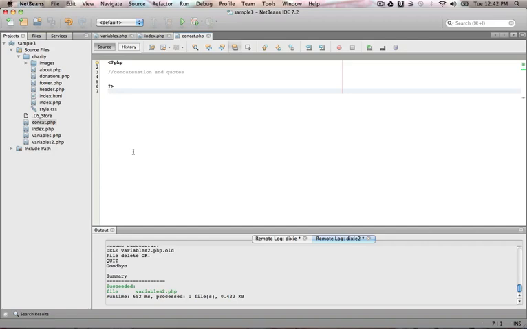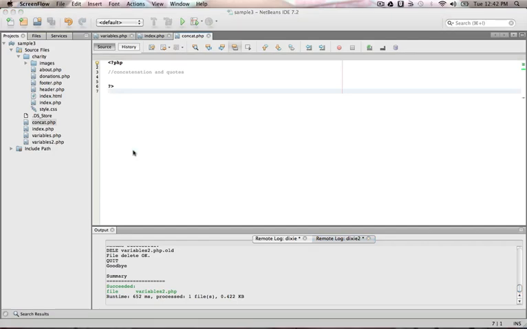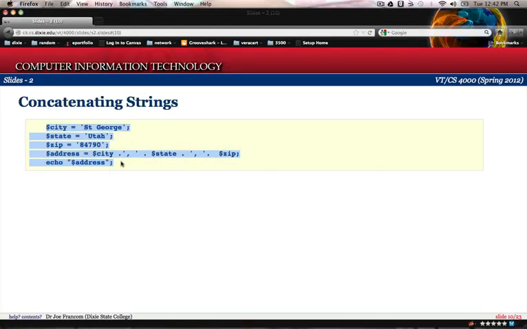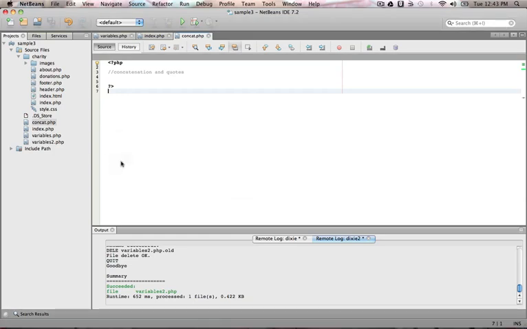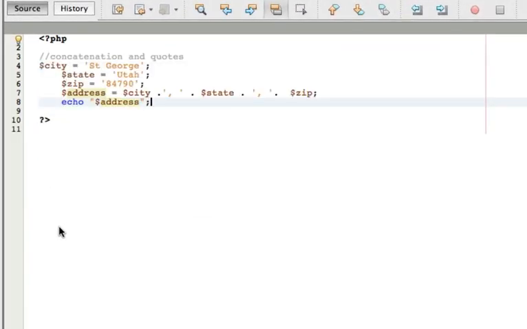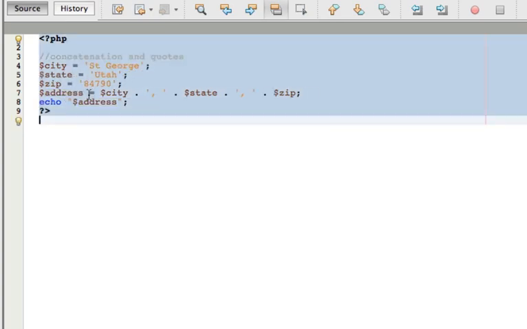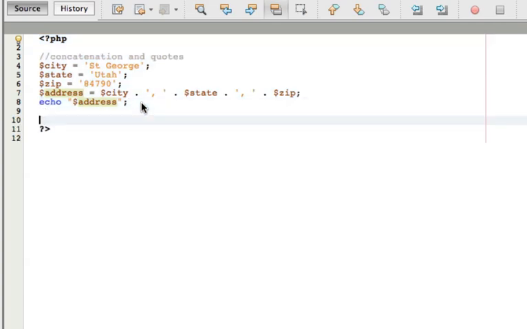Okay, we need to talk a little bit about concatenation and quotes. Assuming I have some text or some PHP code like this, notice I've set a variable city to St. George, state to Utah, and those other ones. I like to format that. There's a nice feature in NetBeans that auto formats it for you. But anyway, notice these are all string variables.